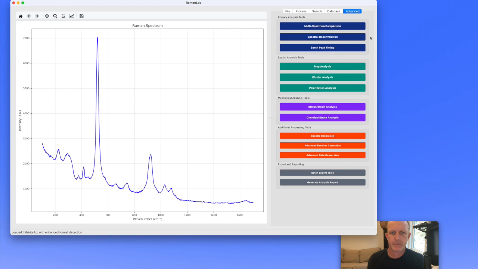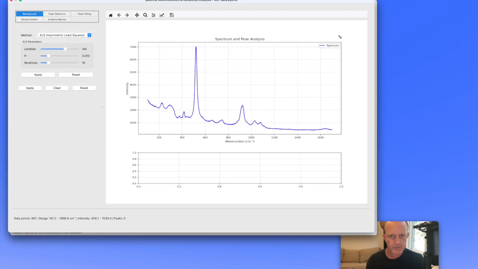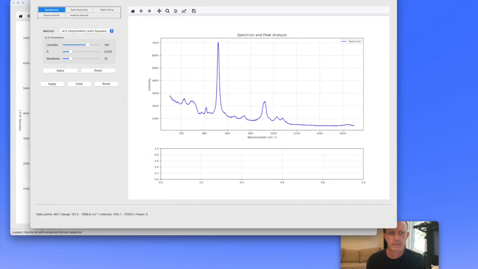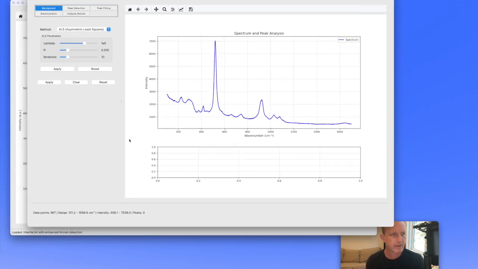spectral peak fitting, we're going to go to spectral deconvolution. There's peak fitting and deconvolution methods here, so it's not just one thing that it does. And it's a similar interface to what you've seen before. This interface of peak fitting, I'm still playing around with making sure that the buttons are optimized. I see that the apply and reset buttons here are the same thing as below. I need to fix that.